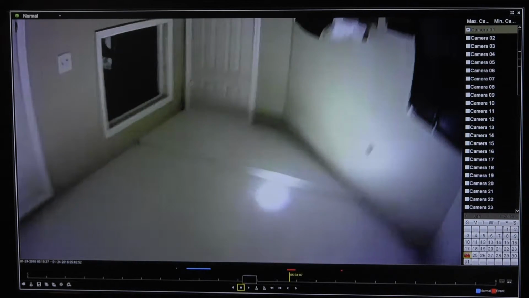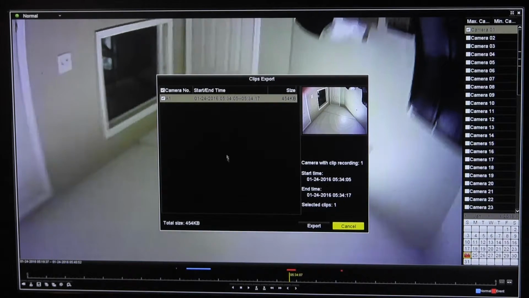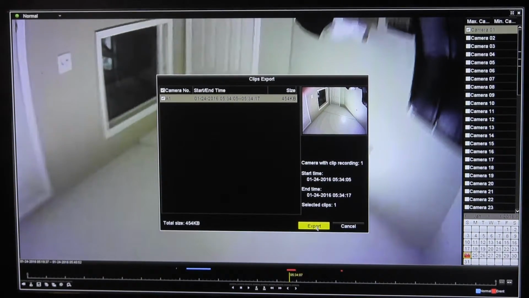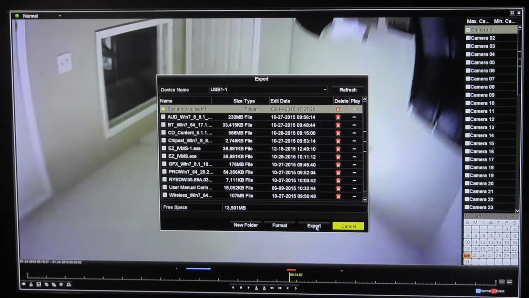Once you've created that file, right next to the scissors is a picture of an old floppy drive. And you can left click on that one time and it comes right up and it says, here's your video. What do you want to do with it? Well, I want to export it. So we hit export. And then it's going to ask you, where do you want to put it? Well, I'm going to put it on the USB drive that I just put in here. So I'm going to hit export.